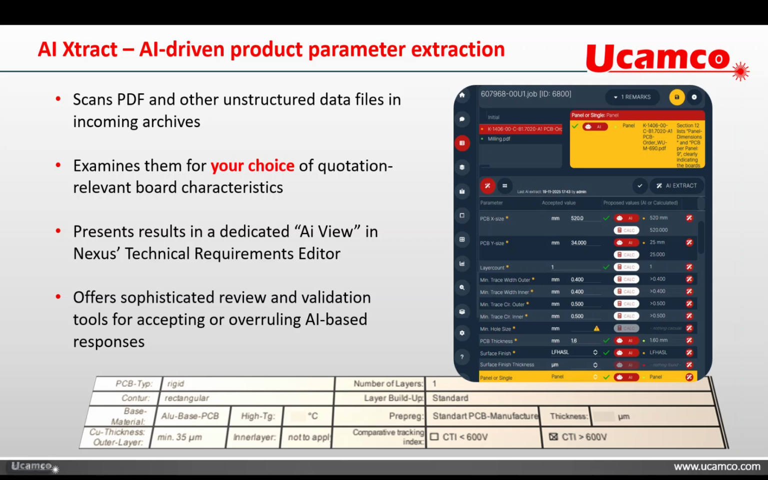And inside there, we have added a dedicated view, which we call the AI view, which is going to help us present the results of this scrutiny for final verification and acceptance by an operator. This is, by the way, a screenshot on the right here of this AI view, but we will have an opportunity to come back to this later on.